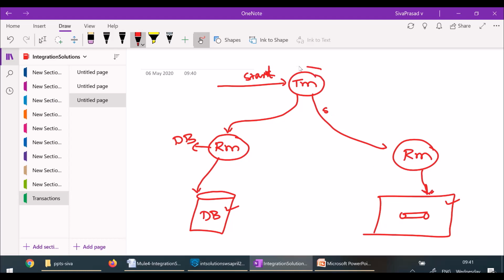In our program, we interact with the transaction manager only. We never interact with the resource manager directly. So if you ask the transaction manager to start a transaction, it will ask the resource managers to start. Then once our work is done, if everything was successful in our code and I want to commit, what I have to do is ask the transaction manager to commit.